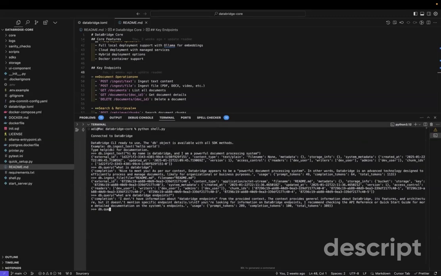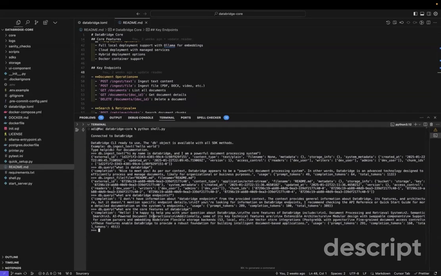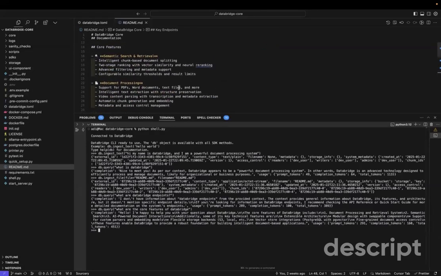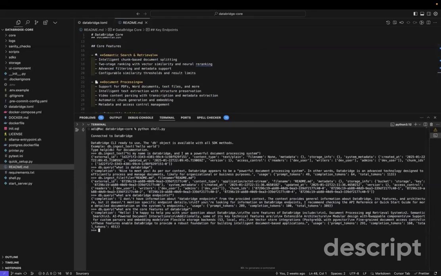Let's try to ask it about core features. There you go. That's much better. It tells us about the core features of DataBridge from right here. It includes document processing, semantic search, interactions, and so on. It has an extensible architecture, modular design, looks like a very promising system.